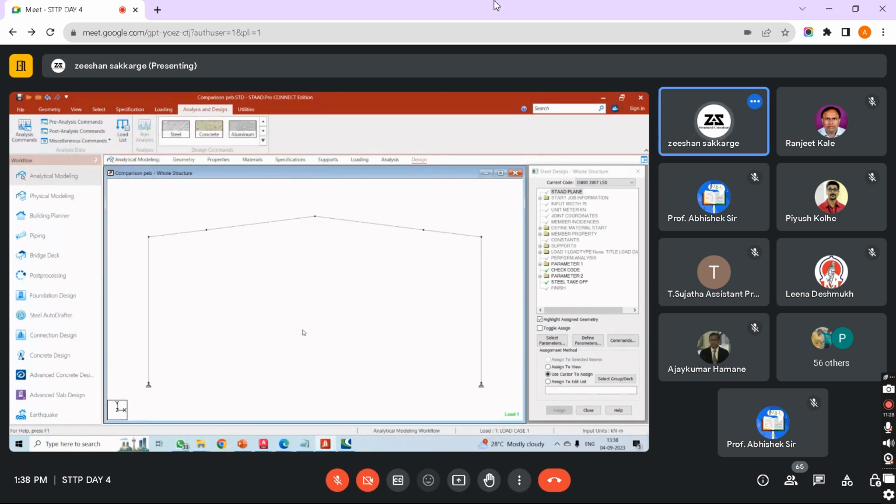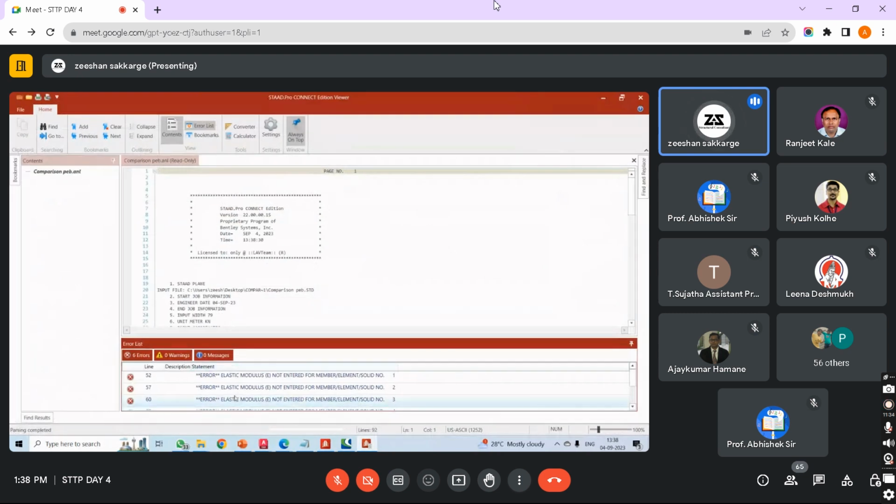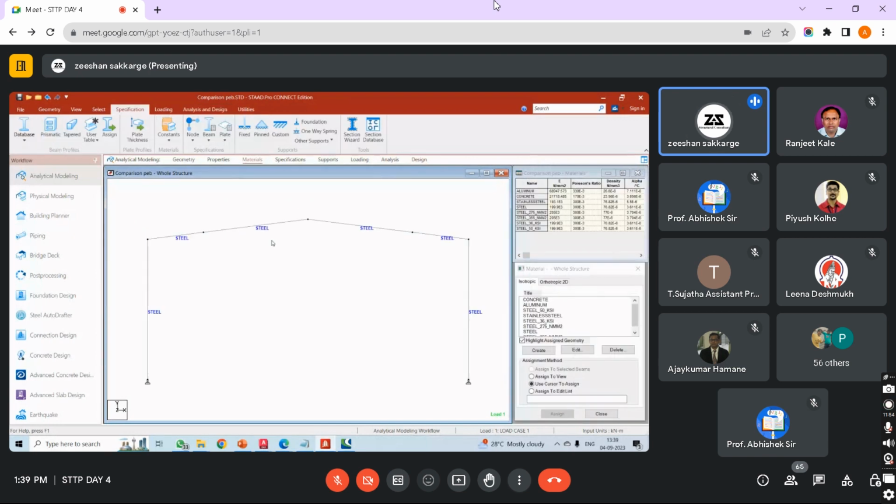Just click on done. When you click here, you have this error. And what does the error say? Elastic modulus E not entered. Okay, so we have these 6 members, and for all the 6 members it is showing the same error: elastic modulus not entered. It means our model is not able to understand that the elastic modulus is a material property. It is not able to understand that we have chosen steel.